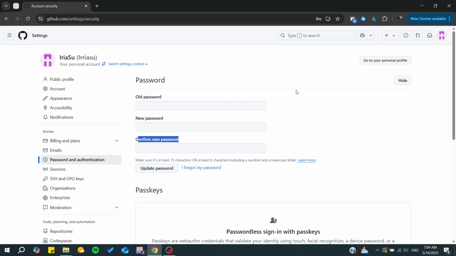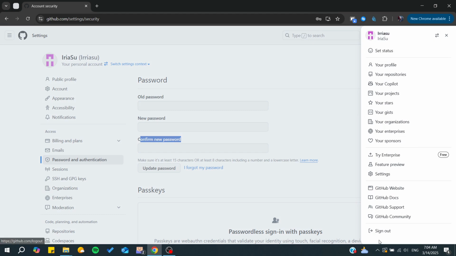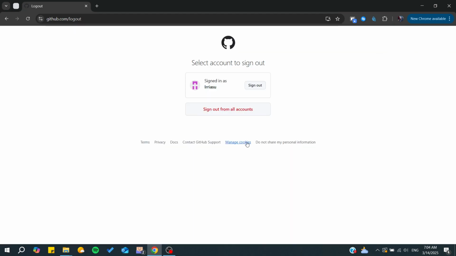In case you have forgotten your password, you can just sign out, and basically when signing in you will need to click on forgot my password. You get to the link that they have sent you in the email, and you reset your password.